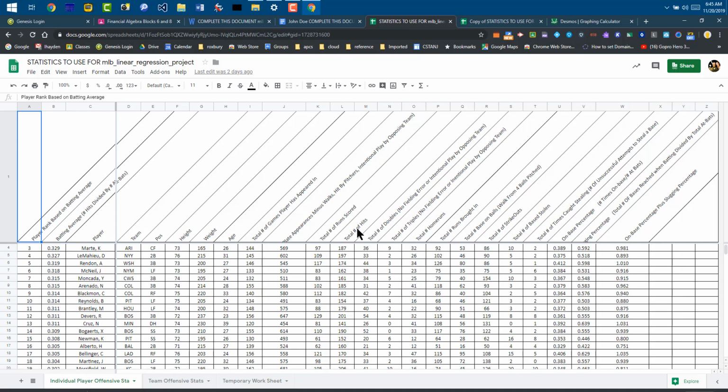All right, so I hope this was helpful. And remember, the strong correlation has to be a correlation coefficient between 0.7 and 1, or between negative 0.7 and negative 1. And the no correlation has to be in between negative 0.3 and 0.3.